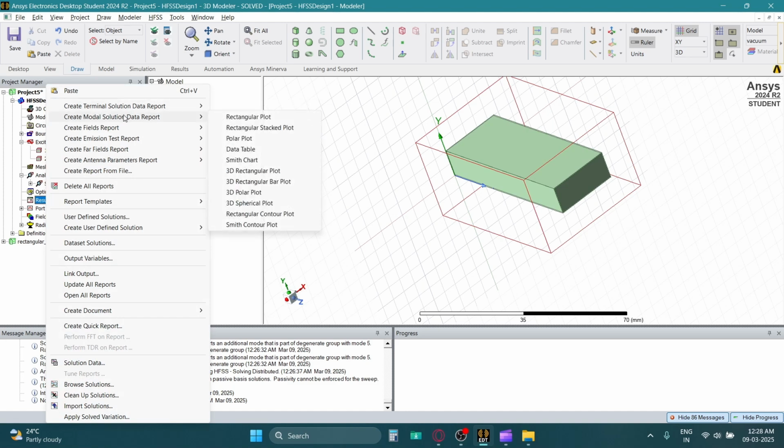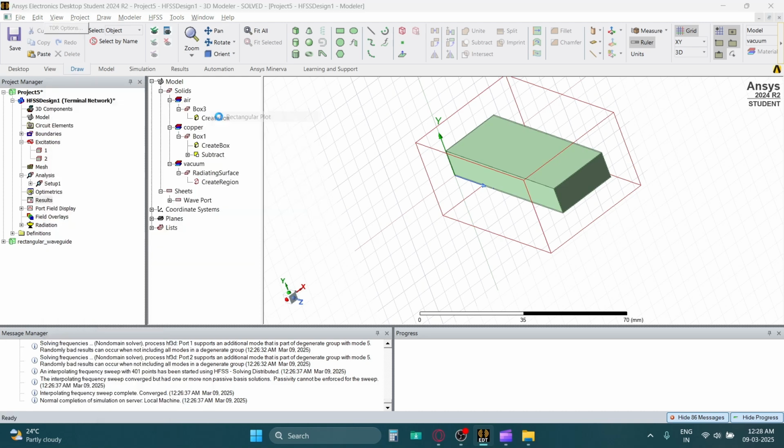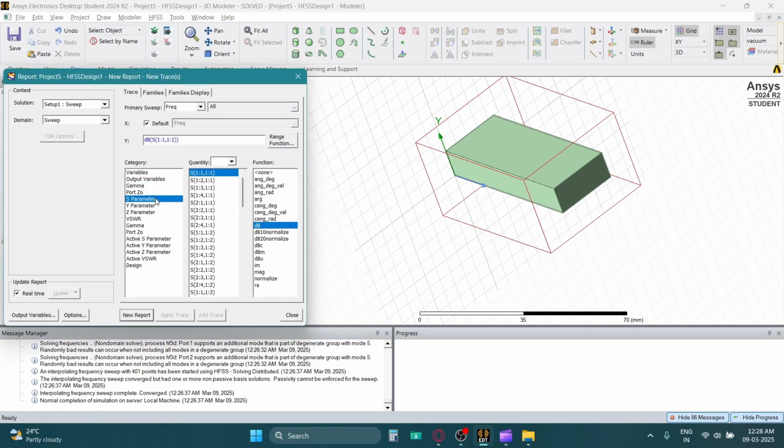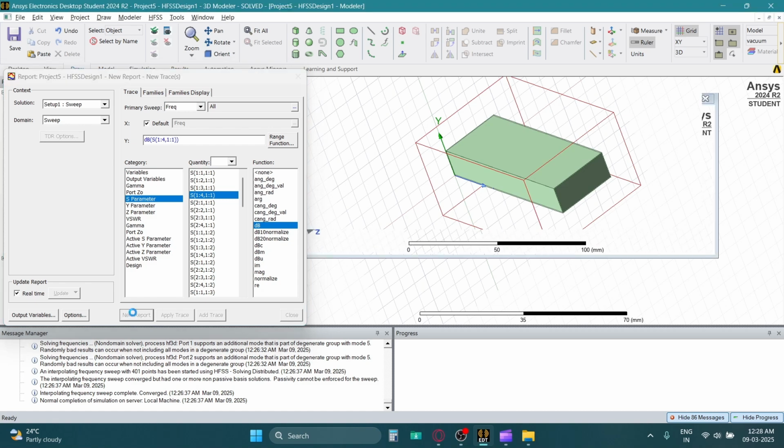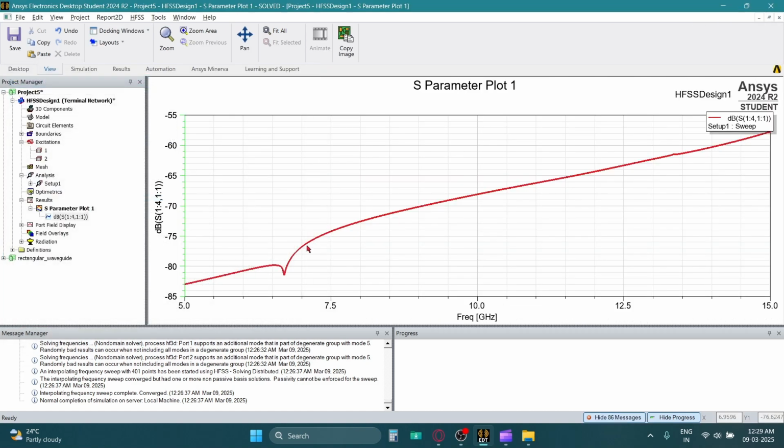Because we chose the modal wave port when we were assigning the wave port, we will choose the modal solution data report. Here we'll click on rectangular plot, choose S parameter, and the plot that we need to see is S11. Clicking report, this is what we will get.